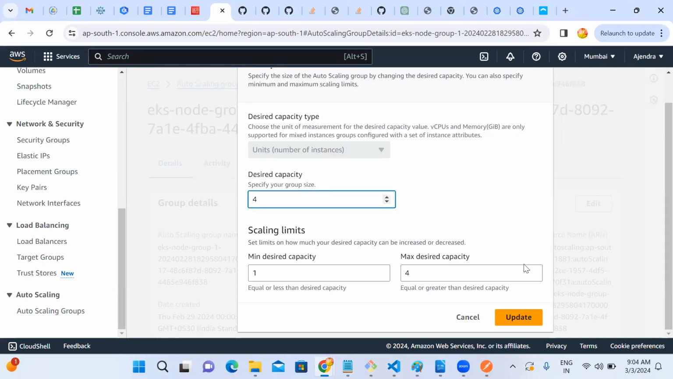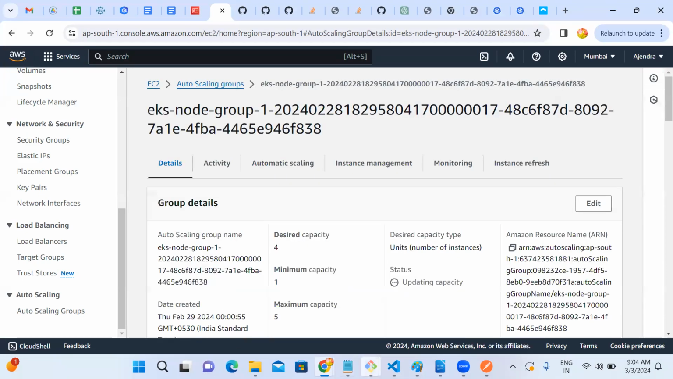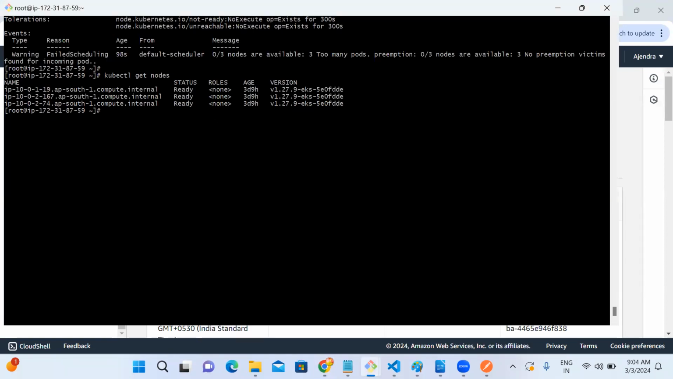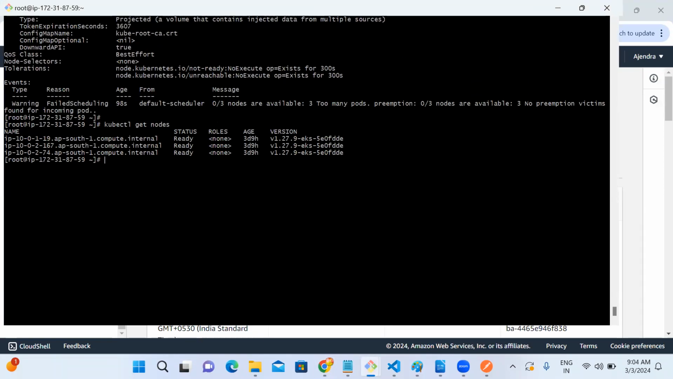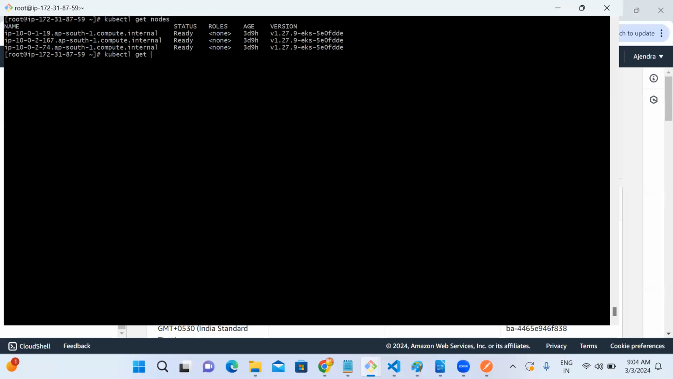Let's update it. 5, 4. It takes a little while for the node to come up, and then automatically, whenever the node comes up, the pending pods will go there. You don't need to touch anything. Automatically the pods will go there. Let's check. I want to see only the pending pods. Put it like this: pipe symbol, grep 0/.